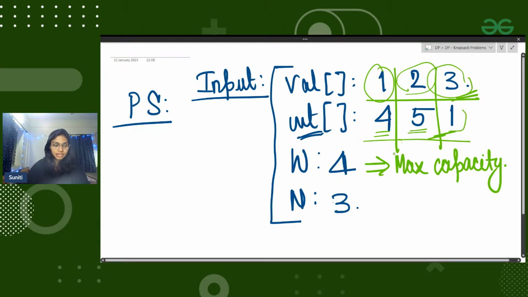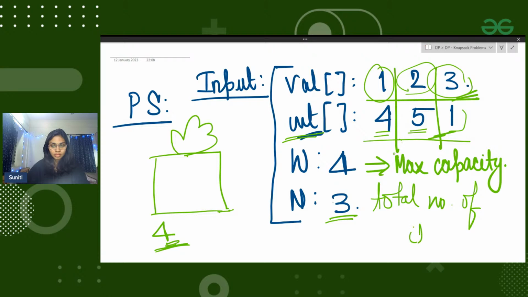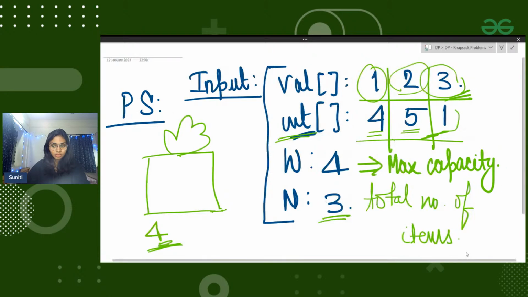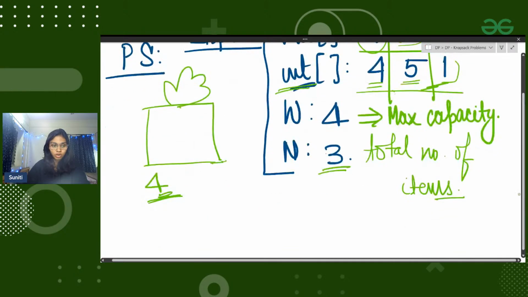Let us say this is our bag. The maximum capacity that this bag can hold is 4. What do we mean by maximum capacity? That is the maximum weight the bag can hold, which is 4, and n is 3, the total number of items. Clear? So this is how the problem statement looks.